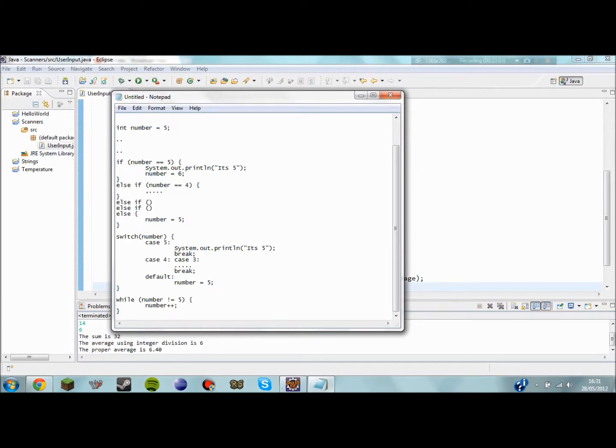And that will increment number every time it goes round until number is equal to 5. So the while loop is quite a simple thing to do.